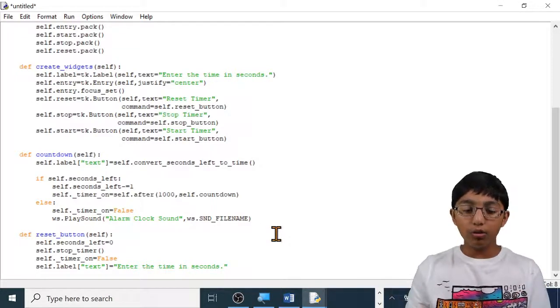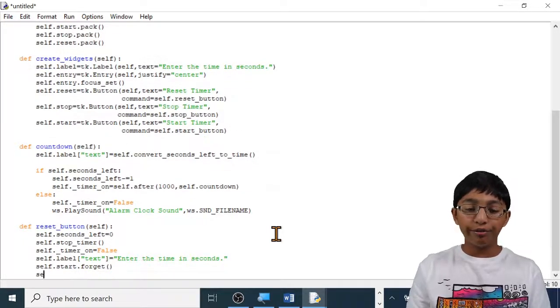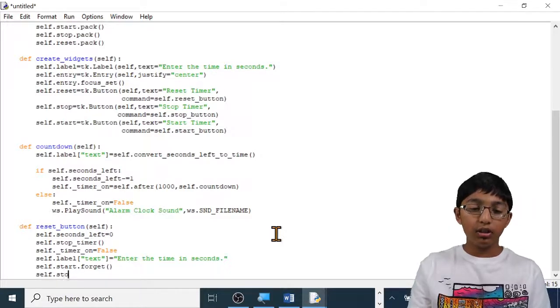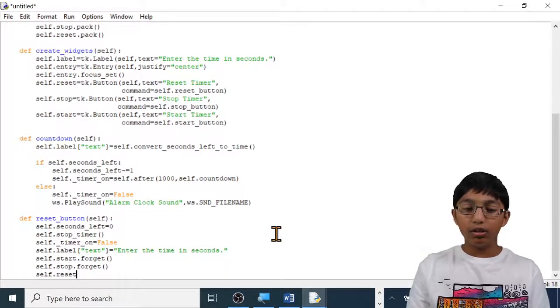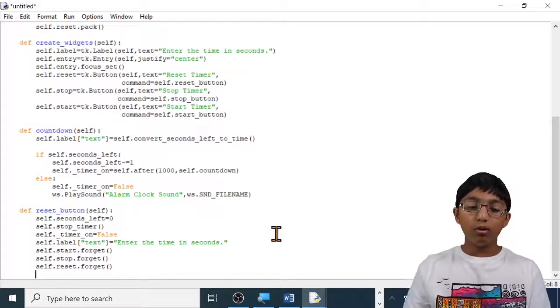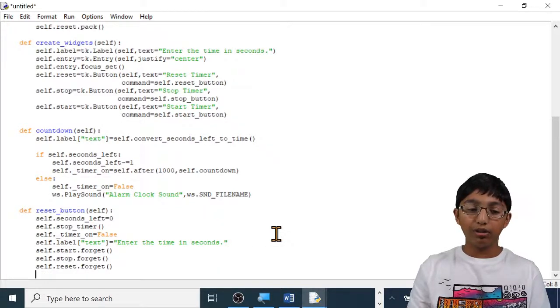Now we're just going to replace all the buttons, so type self.start.forget, open brackets, close brackets, self.stop.forget, open brackets, close brackets, enter, self.reset.forget, open brackets, close brackets, enter. So these 3 commands saying .forget are basically just removing the buttons from the whole program. Then we're going to replace them.